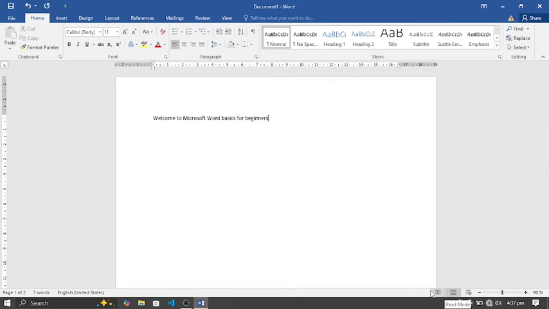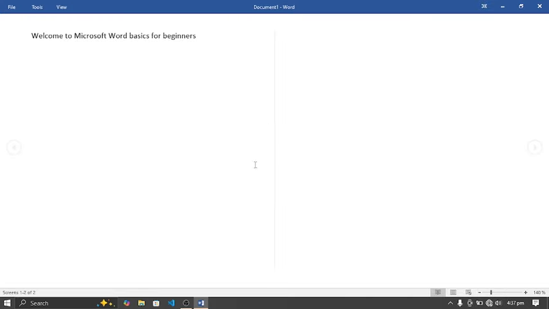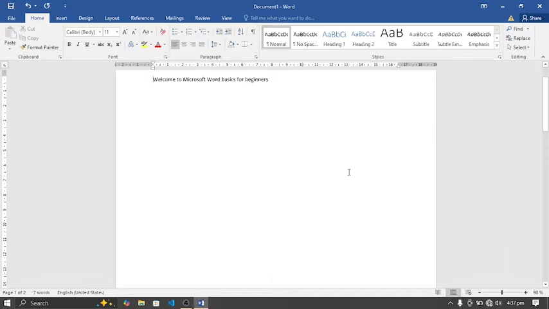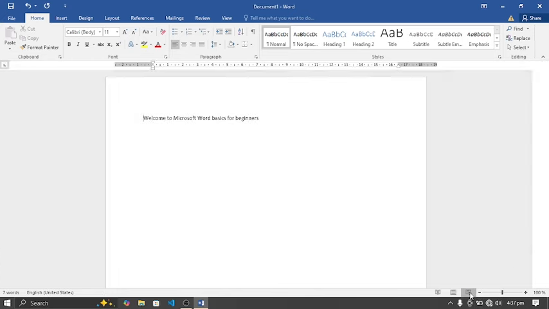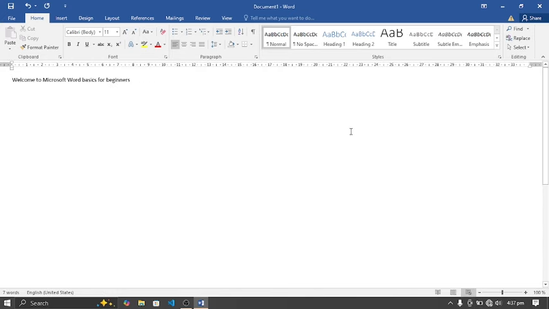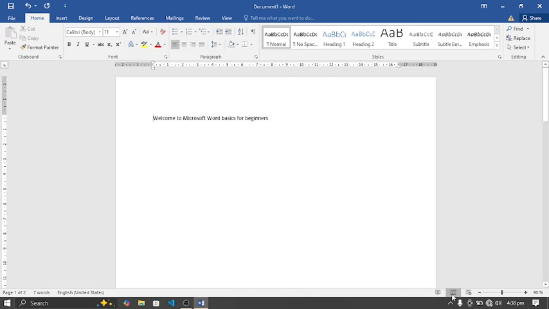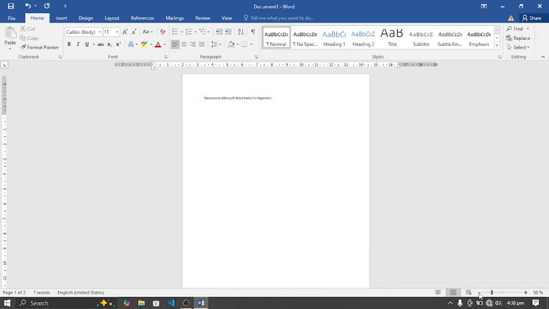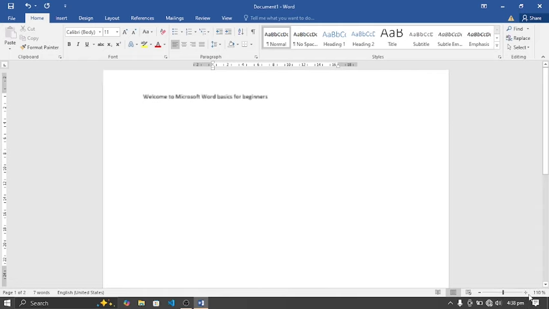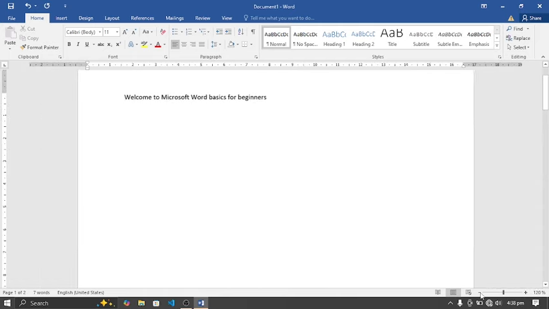Then we have these ones, that is the mode. The first one is the read mode. When you open a book, this is how it looks like. This is how the read mode looks like. And the print layout is also this. And then the last one is web layout. On the web, this is how the document will look like. By default, the default is the print layout. And we have this zoom, which you can increase and decrease.